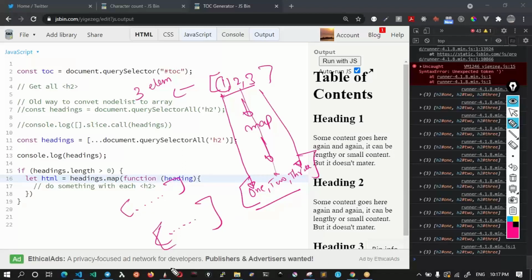Let me know in the chat window. Is this clear to everyone? Yeah, es5 slice.call.notList. But that's not required now. We'll talk about why it's not required also later on.